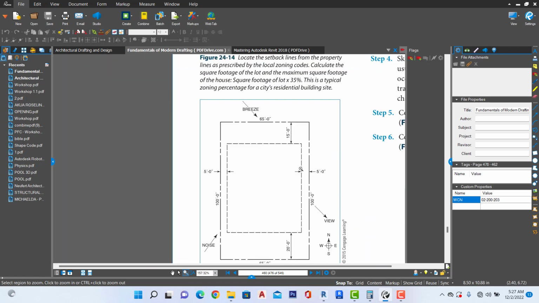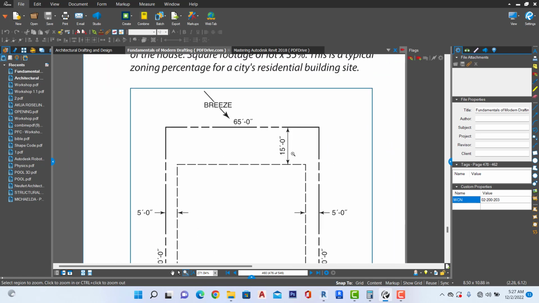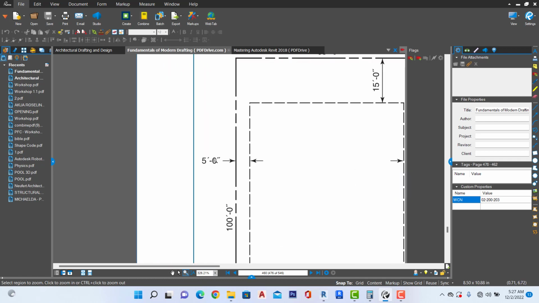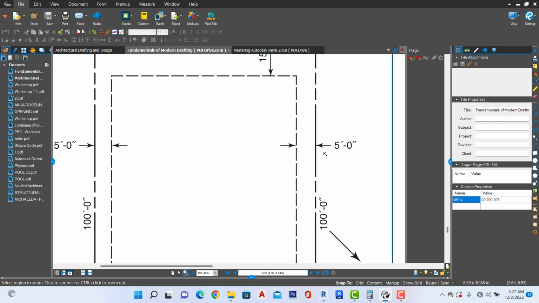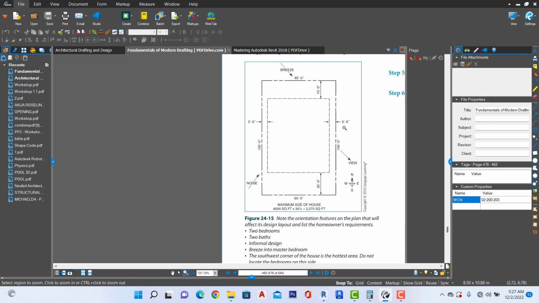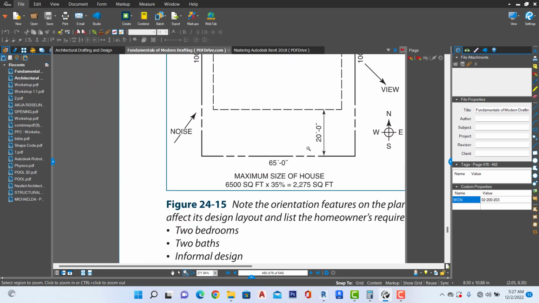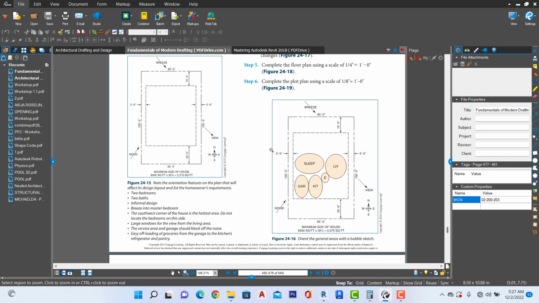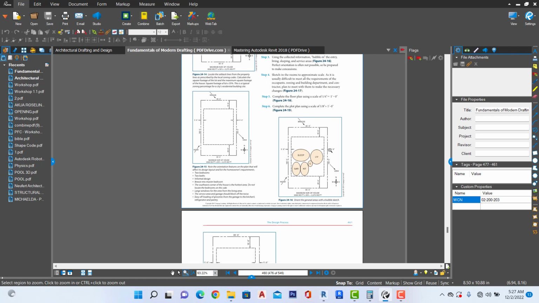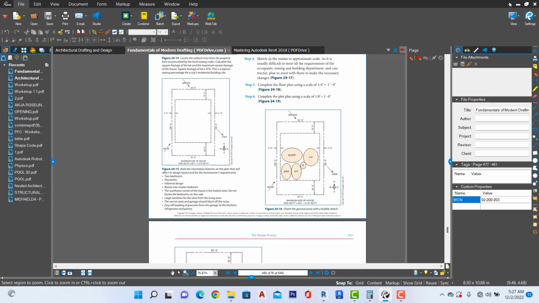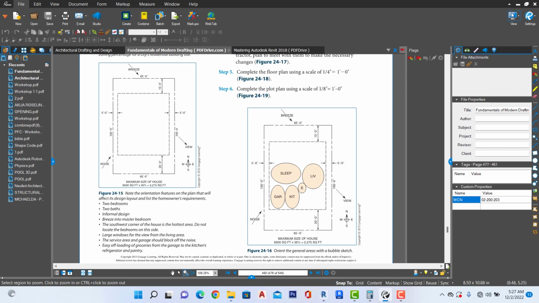So these are various setbacks in which I was talking about. This one is 5 meters, this one is 15 feet, this one is 5 feet, and we have 20 feet as well. So I've done this one in other videos. You can check it out, well explained. You can check it out and learn from the other video.